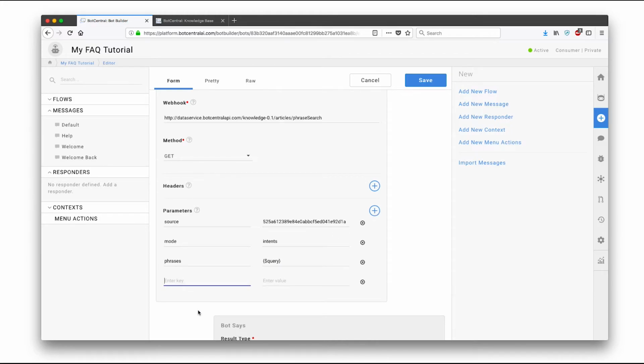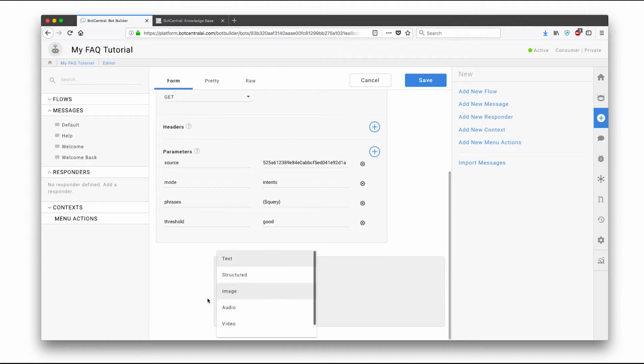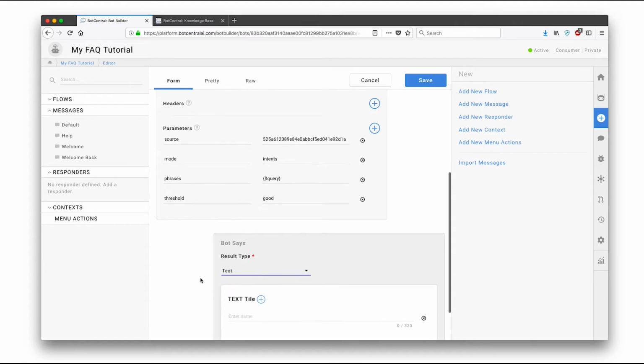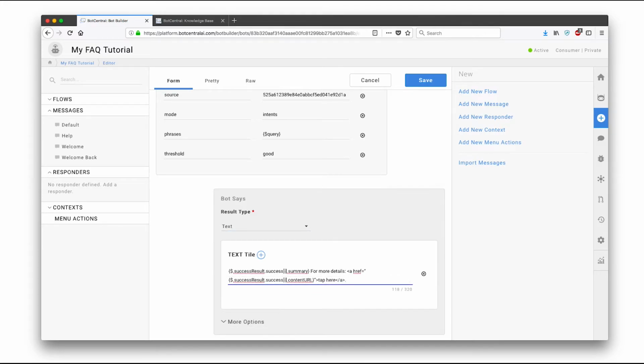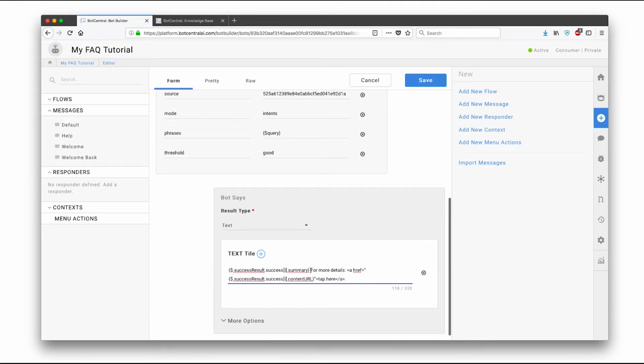You can tune the responses of the knowledge base by adding the threshold parameter. We're going to set this to good to keep the quality of our responses high. Now we determine what the response will look like. We're just going to use a text tile for now. The response of our API is JSON, so we're going to use JSON paths to point to the content. Let's see what that looks like.